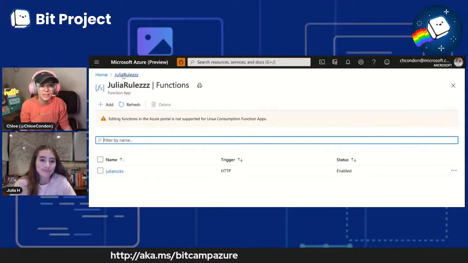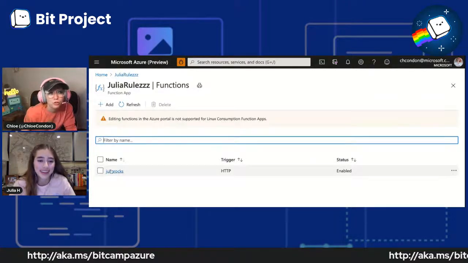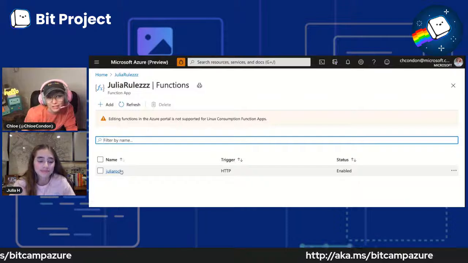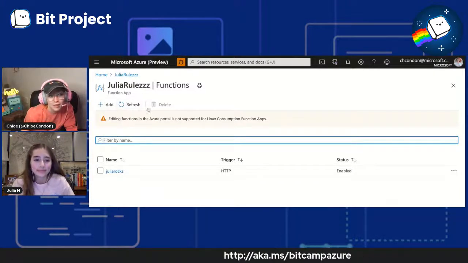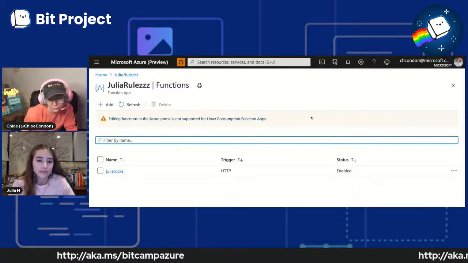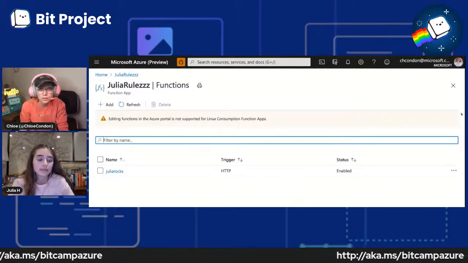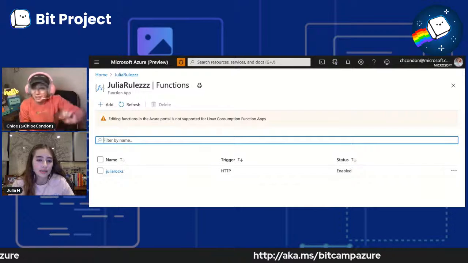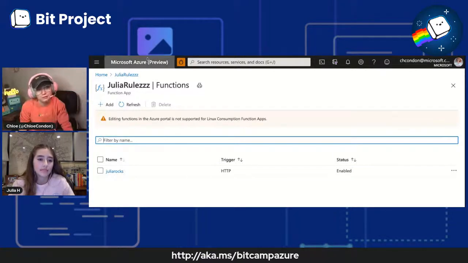There we go. Okay, Julia Rules. So Julia Rocks, which we just created, is in here right now. You'll notice here it says editing functions in Azure portal is not supported for Linux consumption function apps. Basically what that means is you want to be editing your code in VS Code and then doing what I just did and deploying it right there.